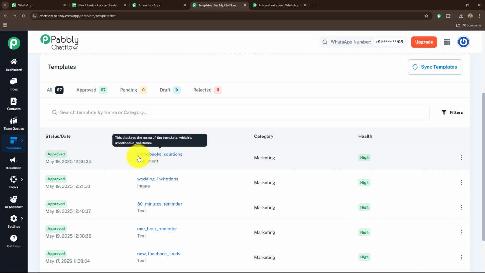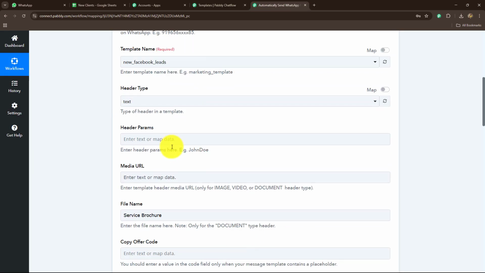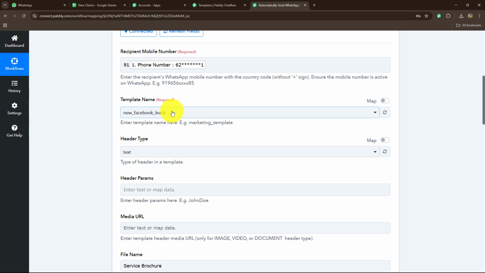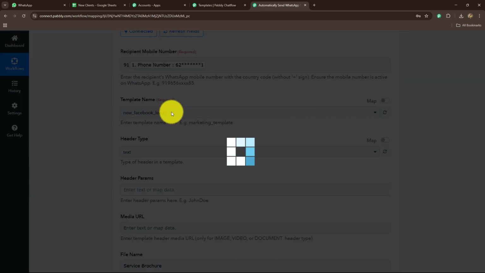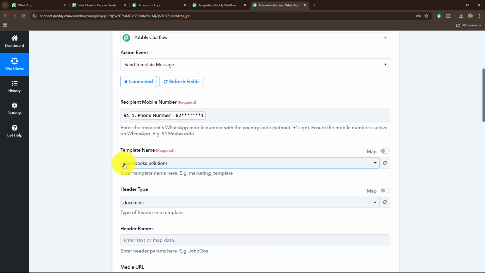As my document template for Smart Book Solution is approved, now I'm going to take you back to Pabbly Connect to send the messages and use the same template. So we are going to select it from the drop down. Let me first of all refresh the fields. And here is my template Smartbook solution. I have selected that and all the details are now changed according to this template name.